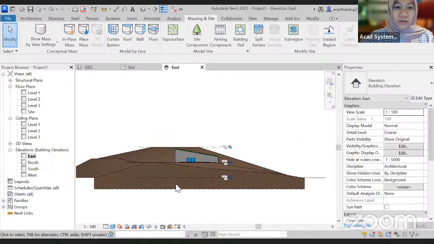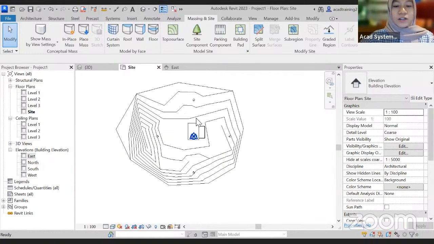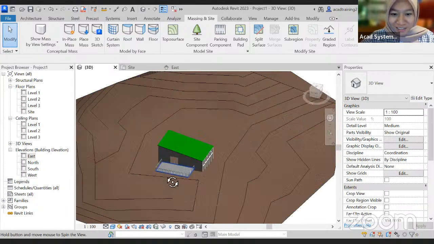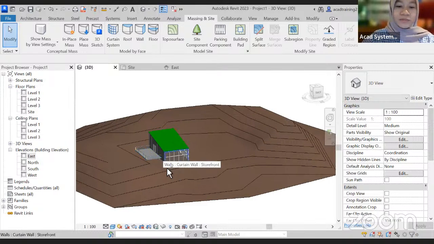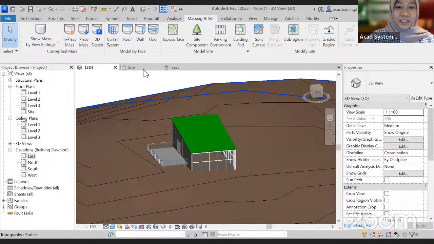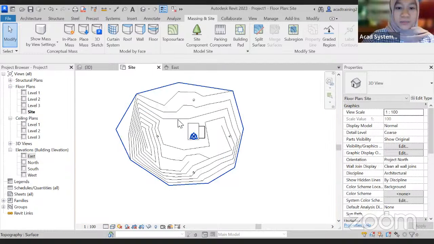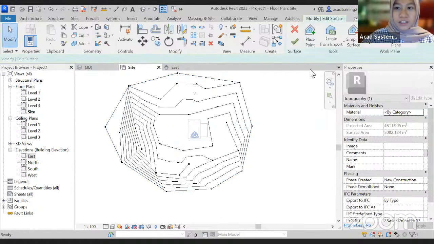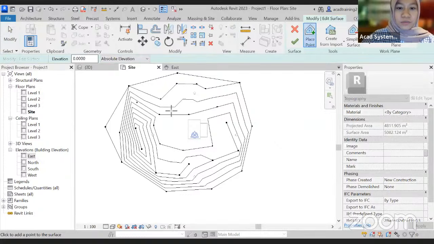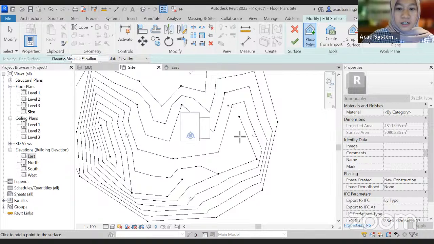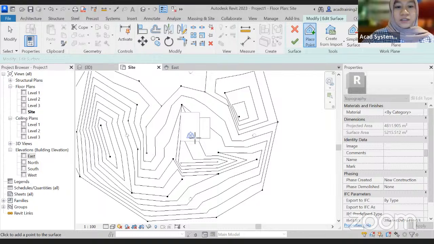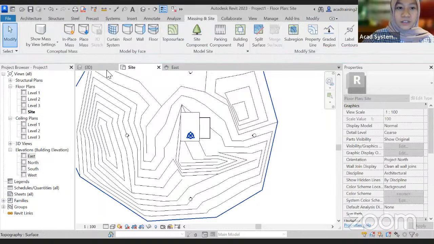Okay, so now, because you have your building here, it will be weird to have your building like this. So in order to edit the building area to make it flat, click on the surface, Edit Surface. Place points and make sure the elevation is 0. So you just put them around your building like this. Then click OK.